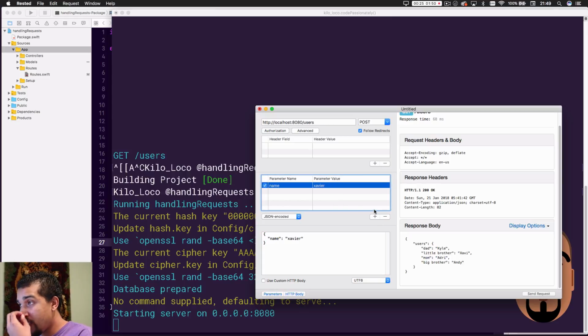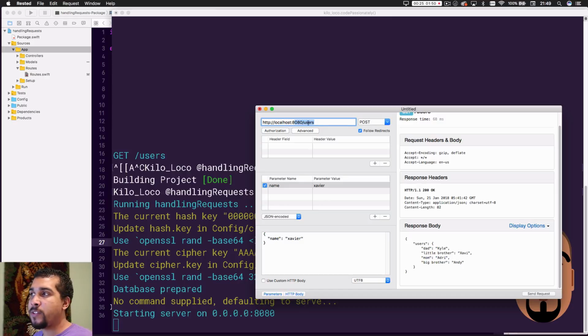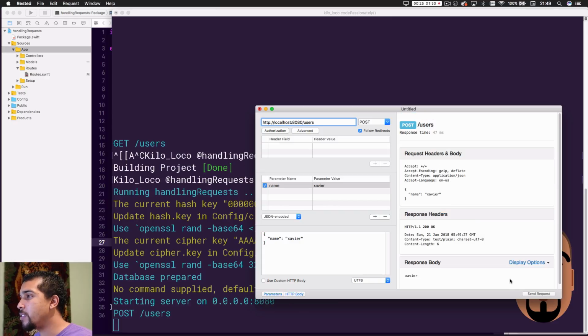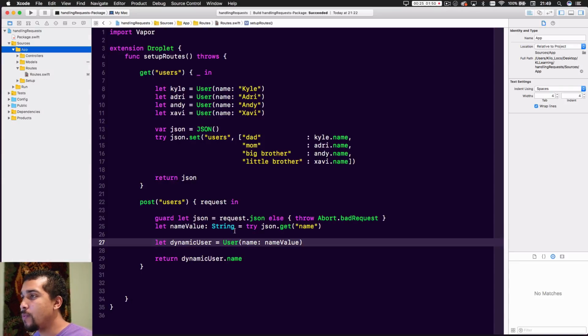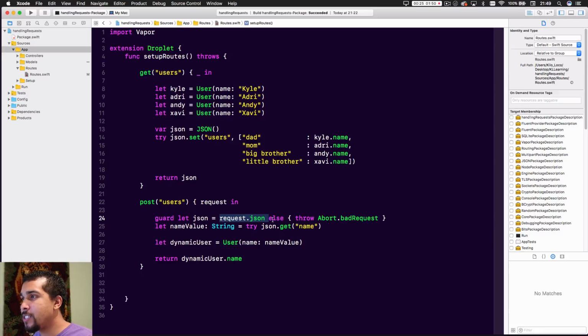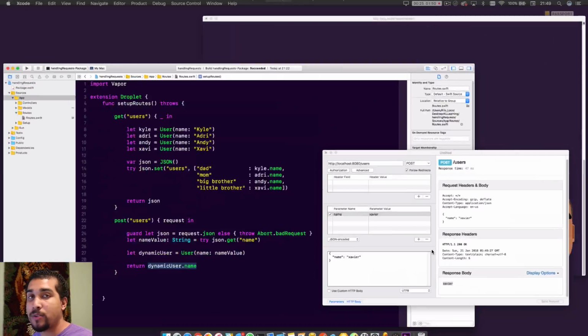right? So now, once again, port 8080, route is users, post HTTP method, name, make sure we're expecting the right parameters, and then we're giving it a value, JSON encoded as well. So send that request. We should get a 200, and we should get the name back. Xavier came back in the response. Everything worked perfectly fine. So once again, it was JSON that we were being sent. We were able to get the name value out, create a user with it, and then pass whatever that dynamic user's name is as a response.